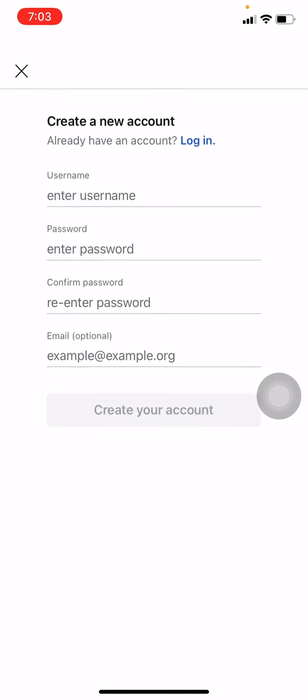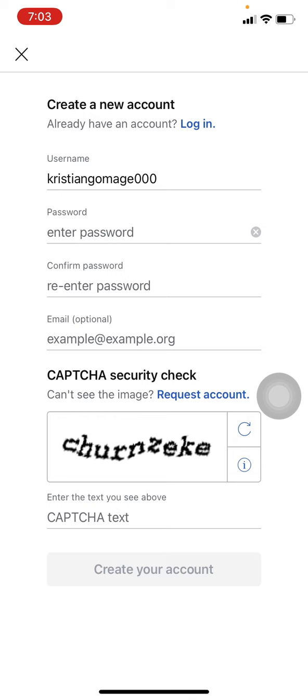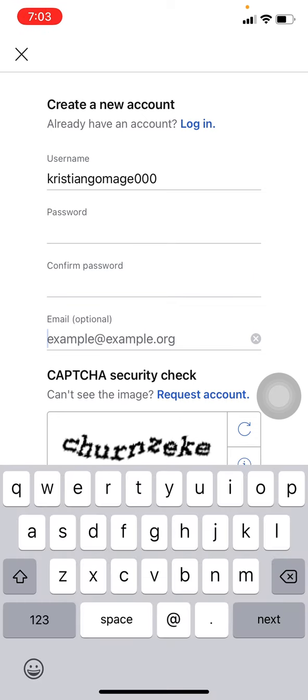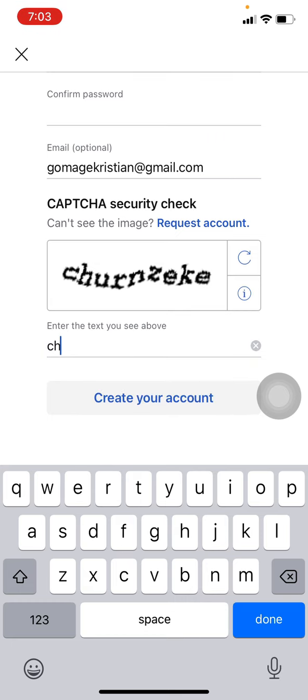Here I go. Here you have to enter your username. Now you have to give a password to your account here. You have to re-enter your password. Now you have to enter your email ID. Now you have to enter that captcha here.